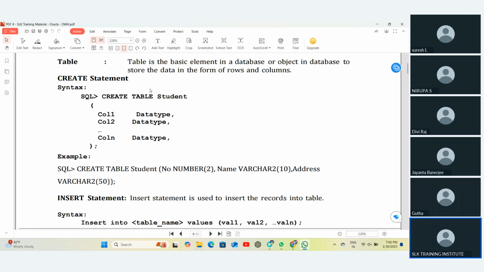There is no limit on the number of columns that can be created in a table. We can create n number of columns in a table. But for every column, we have to define the corresponding data type.